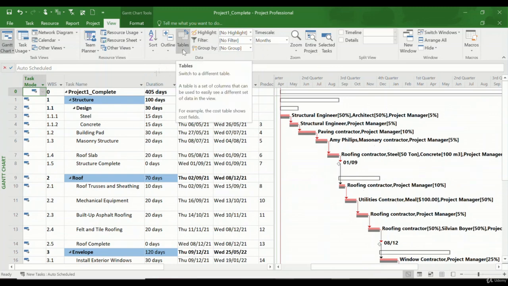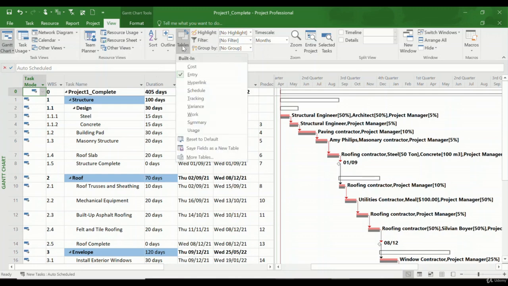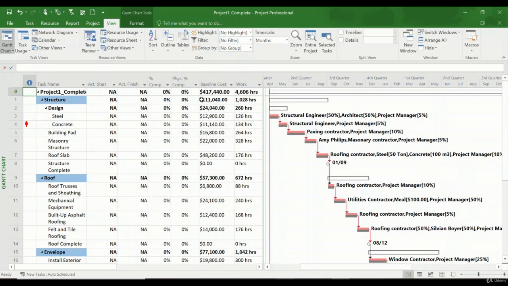One important tool here is called table. I'm just going to click here. When I click on table, you see that inside this Gantt view, you are able to see different tables. Right now, if I put it on tracking, you are still in the Gantt view, in the Gantt window, but the table is changed. It's not the view that is changing, it's the table that is changing.